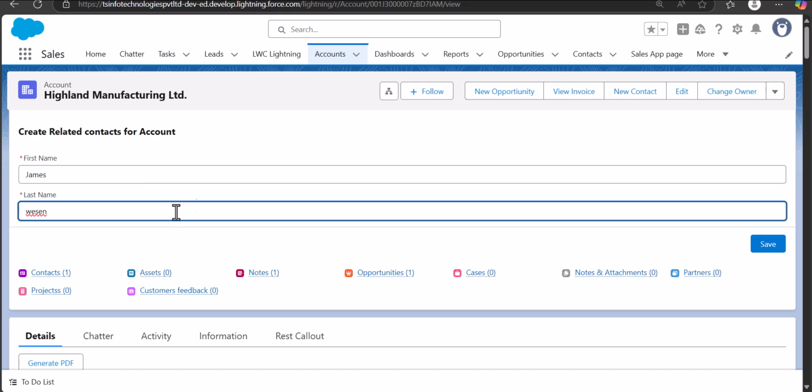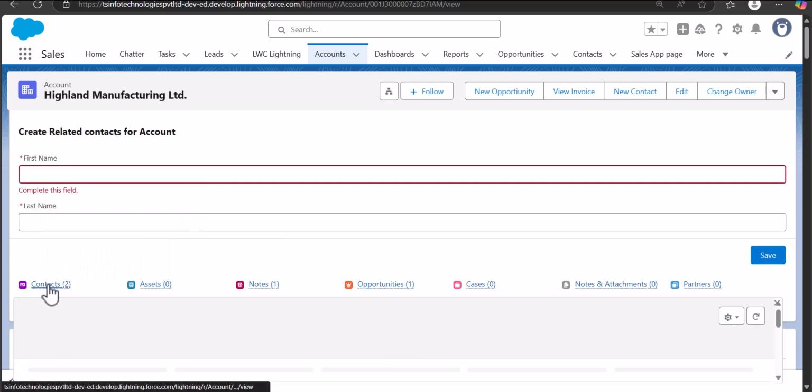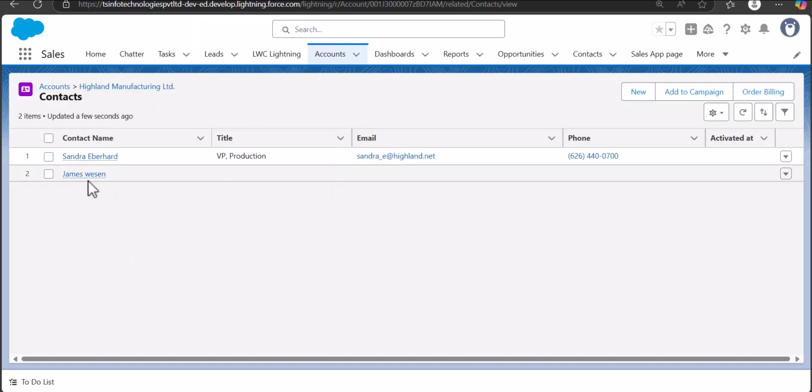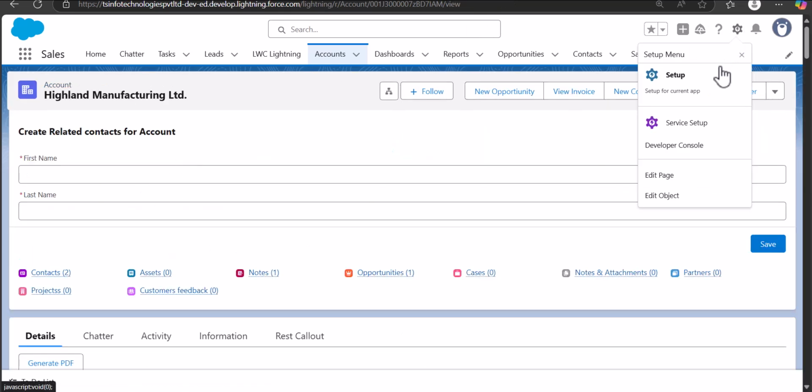After entering the first name and the last name, as I click on the save button, you will see the contact is created, and here you can see these are the two contacts. This is the one that we have created right now using the screen flow. Now let's see how we can create this screen flow through which we can create related contacts for the account record. Before that, I will remove this screen flow so that we can create and deploy the new screen flow through which we are going to create the related contacts.